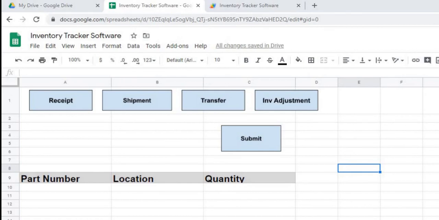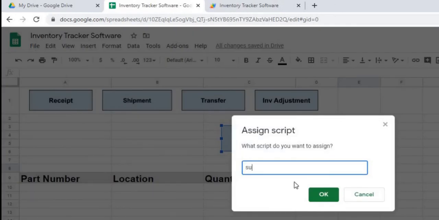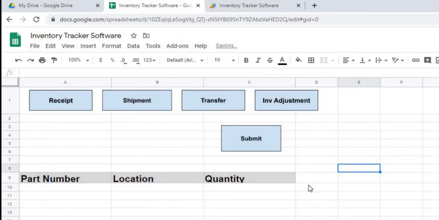And then the last button we're going to assign a script. We'll call this submitResults. Submit results. Hit OK. Alright, and I think we have everything ready.